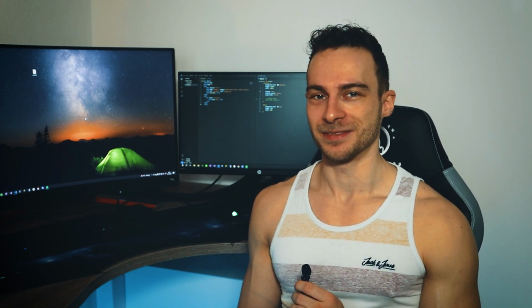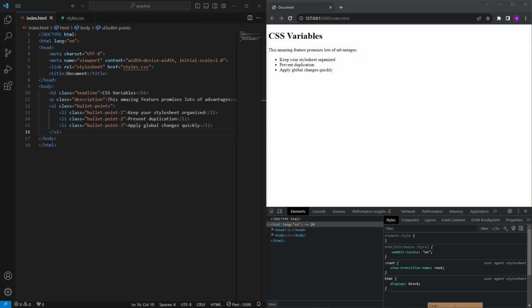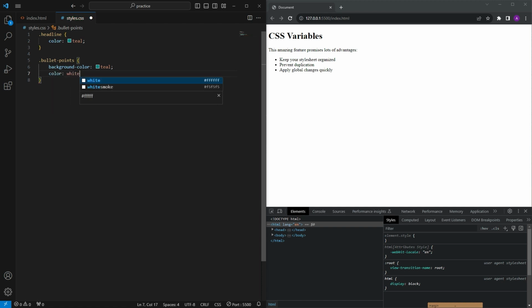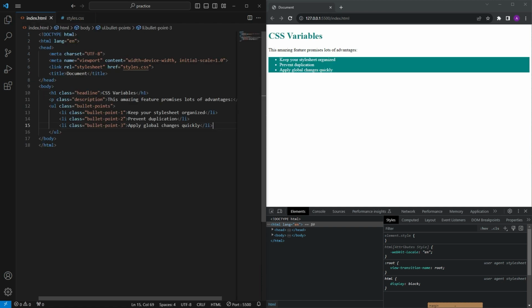Let's dive right in. Here I have a bit of HTML markup, consisting of a headline, a little description, and some bullet points. So now I want to style that text. At first we target the headline and give it a nice color. Then we target the bullet points, give it a background color of teal and a text color of white. And then I want to target each bullet point individually using these applied clauses here.